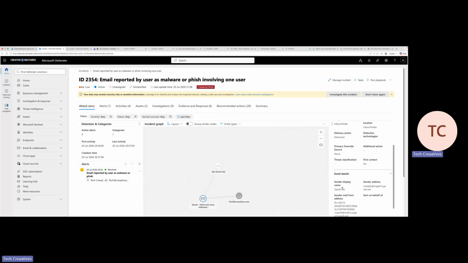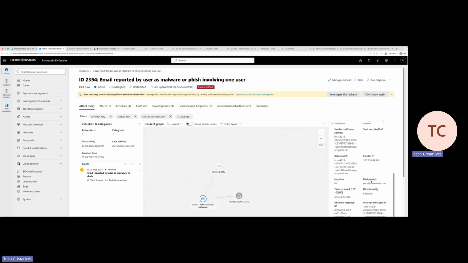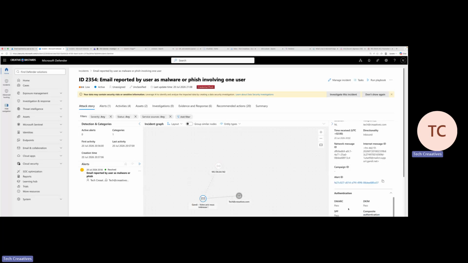Here it says this is the sender display name, gandhi.net, and this is the sender address. So this is the person that sends the email to this recipient, tech@creatives.com. This is the time, and this is the network message ID.